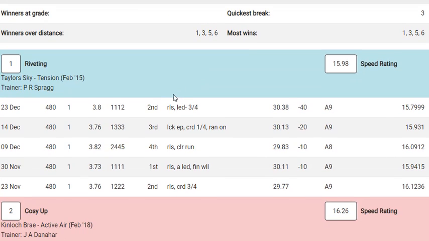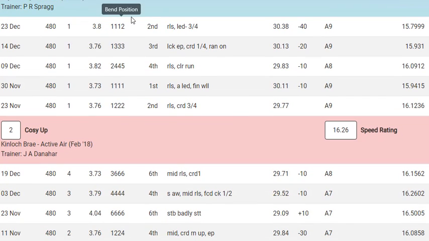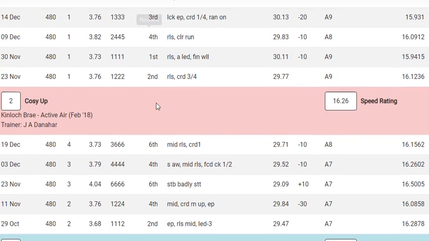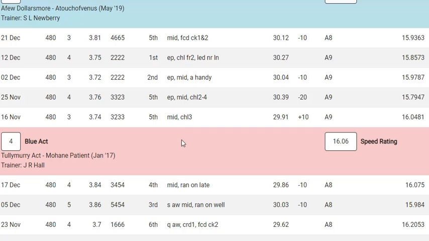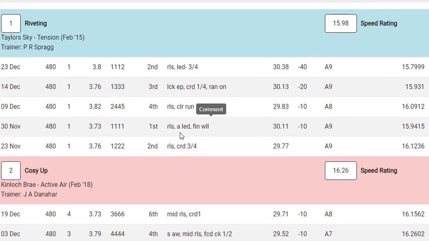And then we have the greyhounds here, and we can see that number one is blue, number two is pink, and then we've got another blue and pink. Pink are obviously recommended as lays, and the blues are the backs.